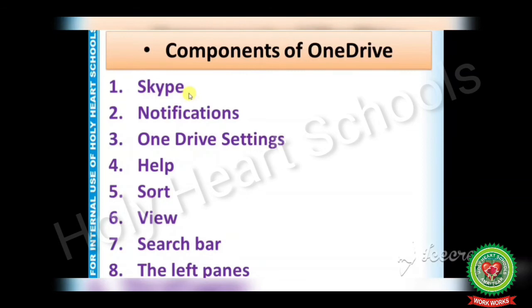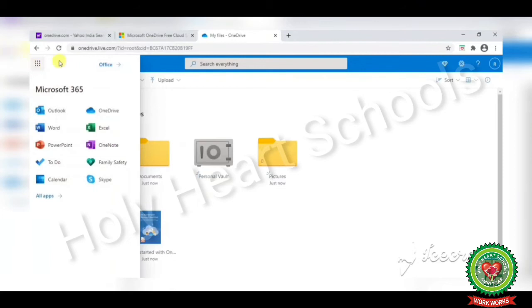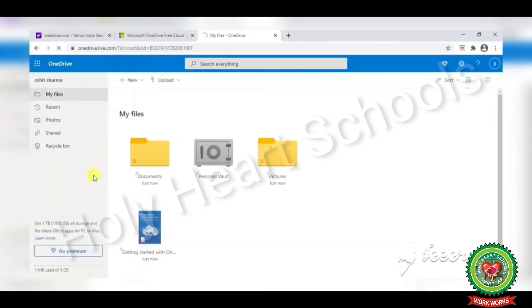First we have Skype. Skype is now integrated in OneDrive and can be accessed directly from the OneDrive. Firstly, we have to just click on the Skype button to open the Skype pane on the right side of the screen. Now let's see it on a OneDrive account. Here we have to click on this button, App Launcher. Now you will get Skype button. Just click on that and you are able to directly use Skype by using OneDrive.